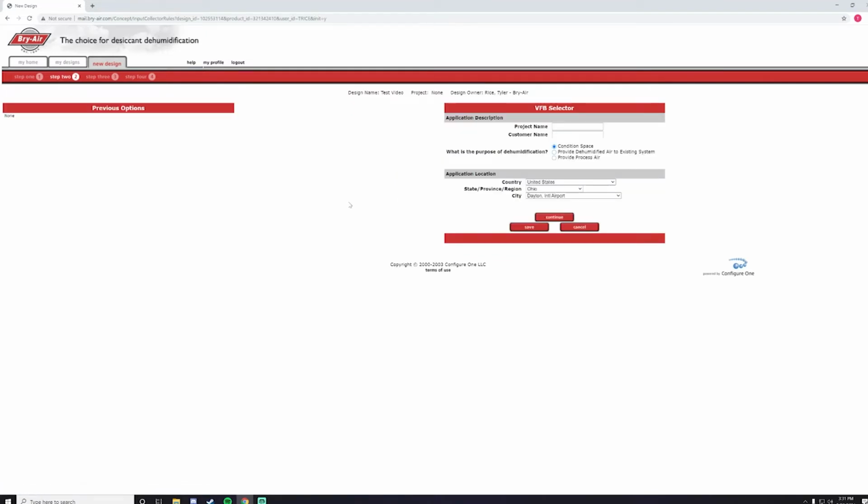Now, once we continue, the first thing I want to make note of is this spot up here where it says previous options. At the moment, you can see that it currently says that we have no previous options. As we start to fill this out, this side will start to show all of the options that we have previously filled out. So to start off, we're going to want to put in our project name. So again, we're going to go with test video.